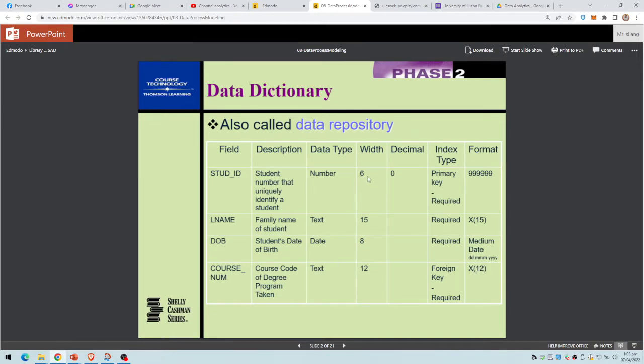Then we can have the width and the number of decimal places, especially for a number. So the width here of this data, then of course decimal, and then index type. So primary key means it is the field that will be used to identify this record. So this is required. Then we also have the foreign key, the course number. And then this will be the format.